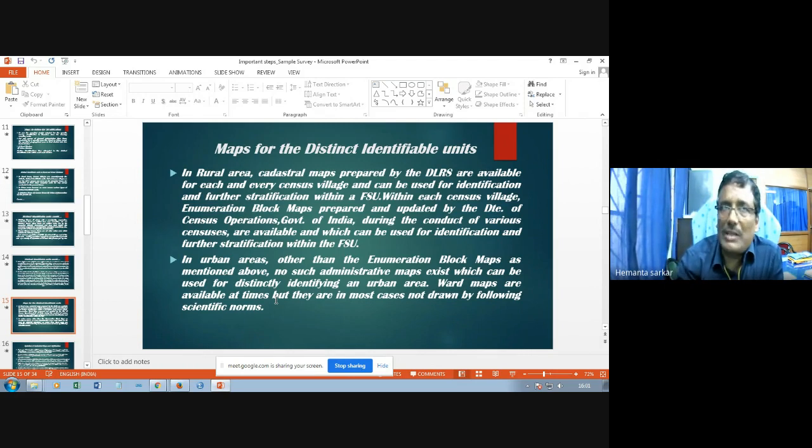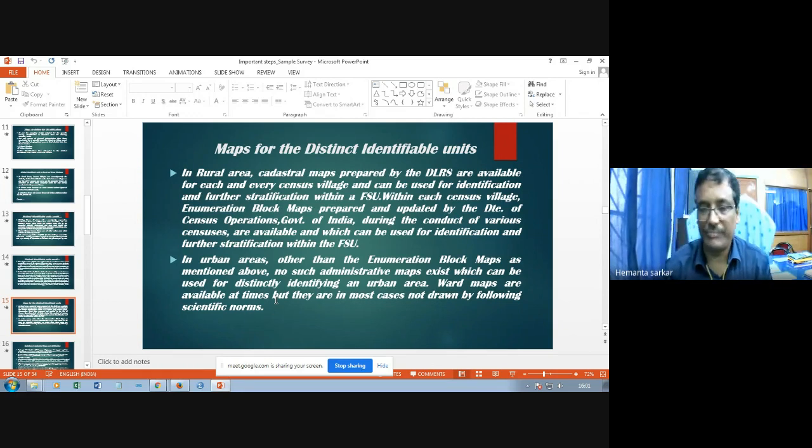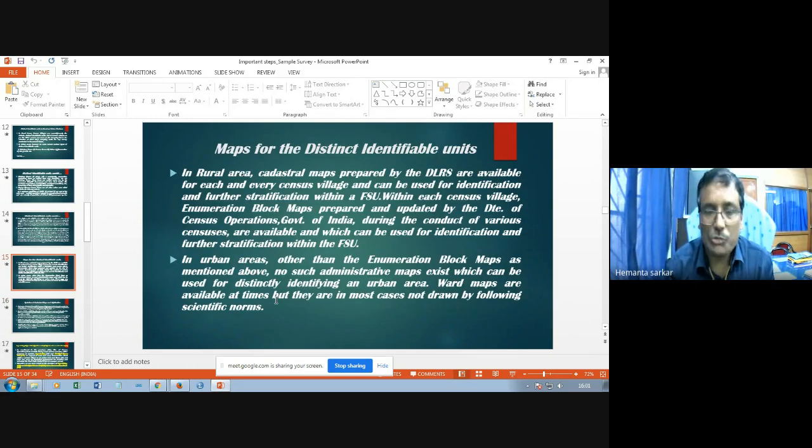In the rural stratum, we have another advantage of the cadastral map that is prepared by DLRS. Layout maps are also there. There is an additional backup. But in urban areas, we don't have any cadastral map. So we have only the enumeration block maps. The enumerators during the census exercises visit every town also, and they divide the town into different parts, and each part is an enumeration block, and they prepare the map. I will show you the design of the map and how they look.